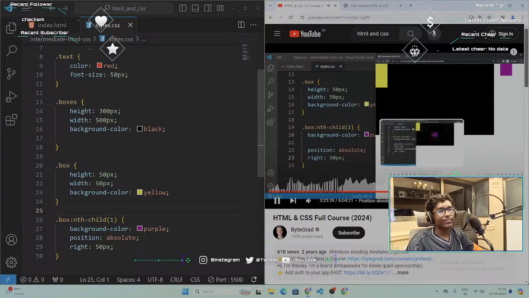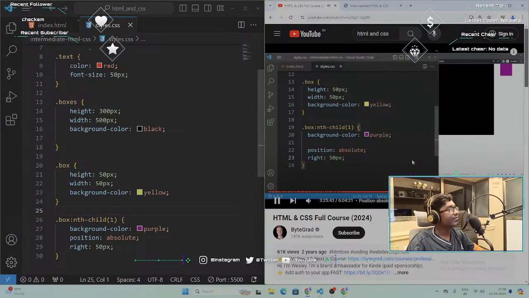And the reason we use this is because we can very precisely position an element somewhere we want. Now, when you use right 50 pixels, we're saying it should sit 50 pixels from the right. But the right of what?